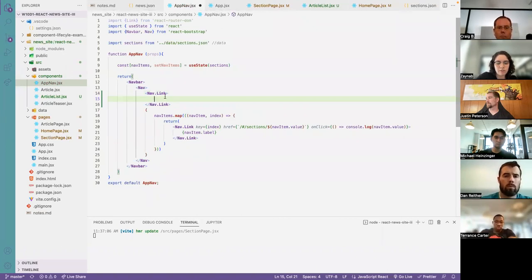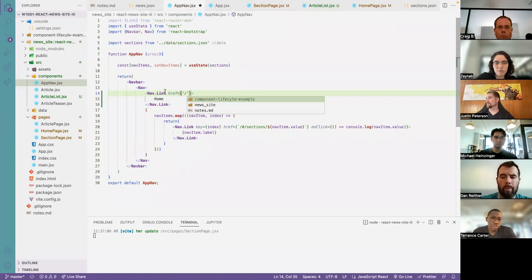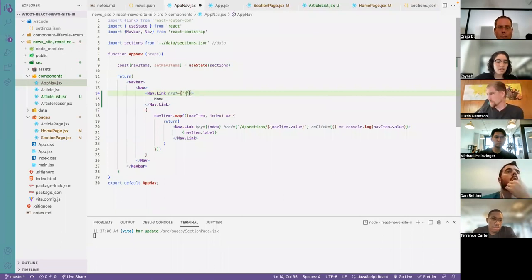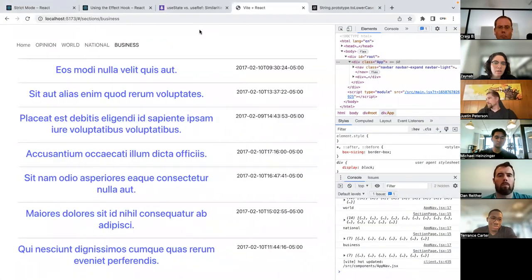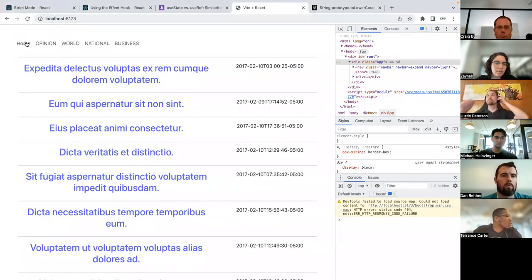So I'm going to say this is called home, and my href is going to be just this slash. Actually, I don't know if this is gonna give me weird behavior. Let's test it out. So I go here, I have home. Okay, it worked. So it just brings me back to my home.